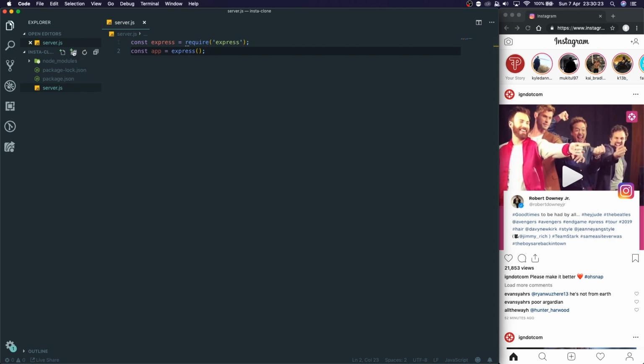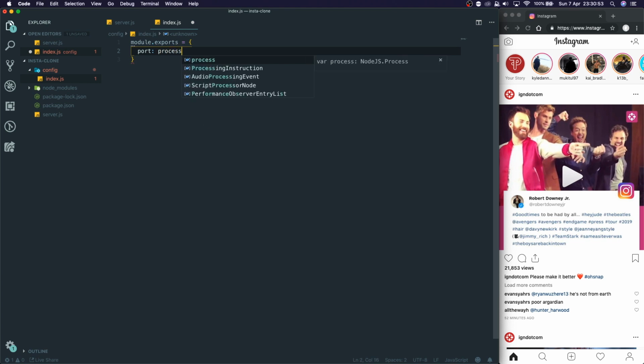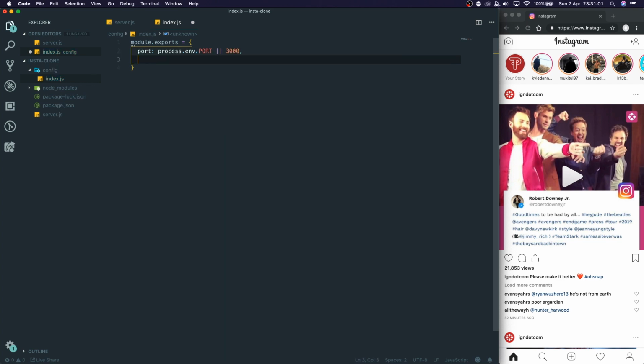Now we want to create a new folder and call this config, and inside the config we'll say index.js, and basically this is going to be our config file. In here we're going to be using module.exports is equal to an object, and this object is going to have all our stuff in. So first things first, our port, which is going to have either process.env.PORT or 3000.